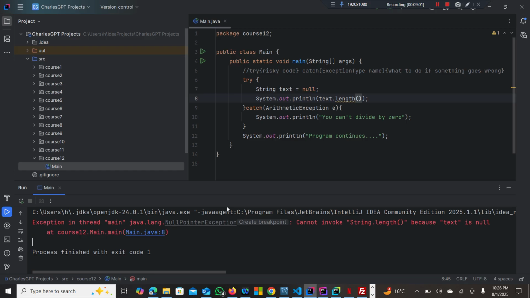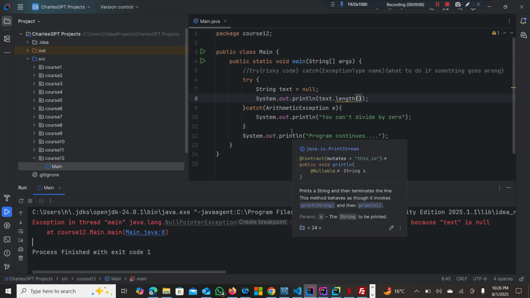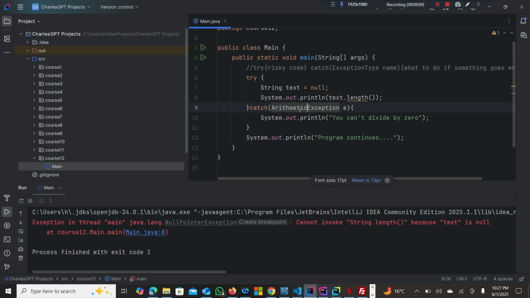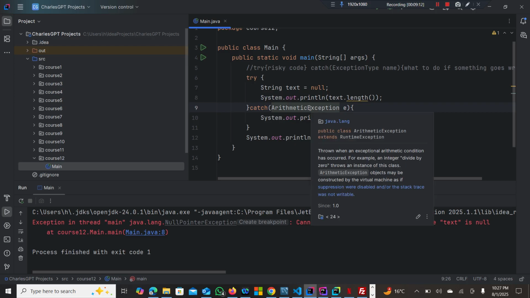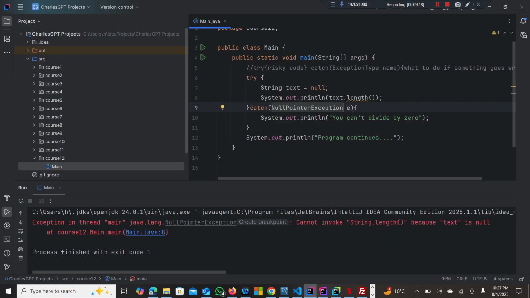Okay, so you need a NullPointerException, not an arithmetic exception. So if I just change this ArithmeticException to, let me say, NullPointerException. And what's the name of the exception? I'll say e is the name of the exception. Then what to do if something goes wrong? I'll say, let me say oops or something like oops, that variable is null.